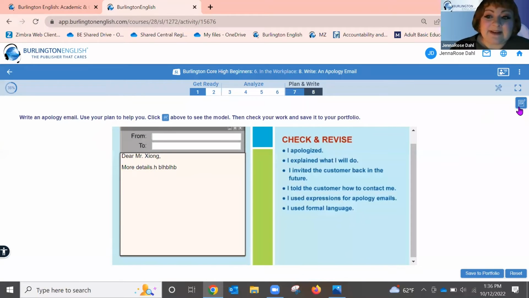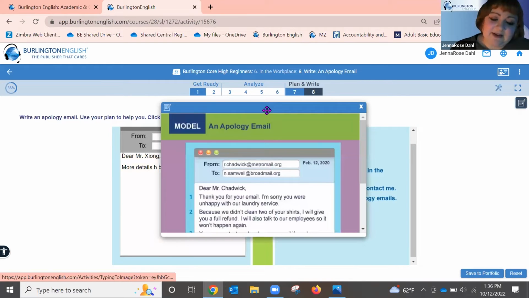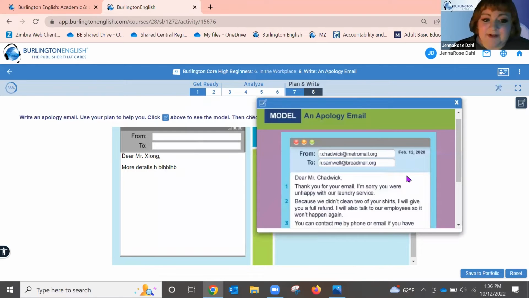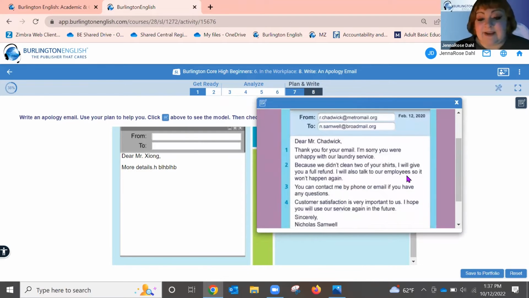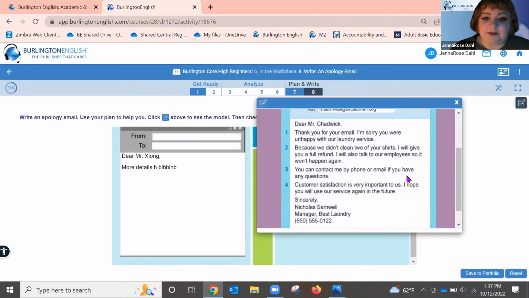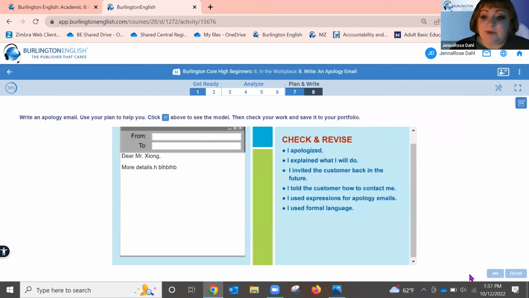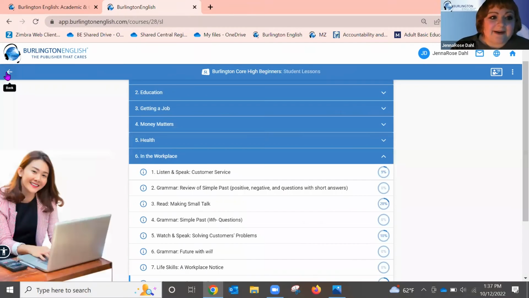They also have a really nice model. So I can click on this model symbol in the upper right and move this over. So as a student, I can see an example that I might be able to model my writing after. And I can check and make sure my writing has those same components. Then I'll save my writing to my portfolio. And that's where, as a teacher, you're going to get a little blue notification that your students submitted their writing and you can go in and make comments on it. I'm going to pop back out here.